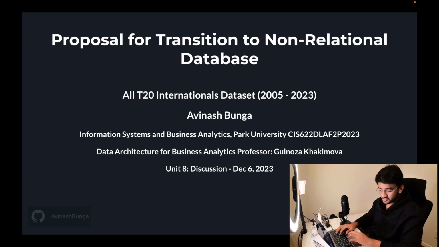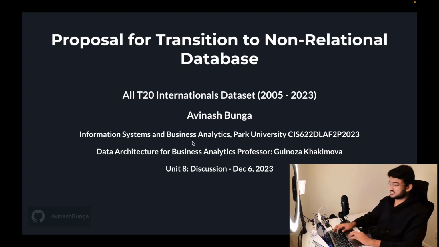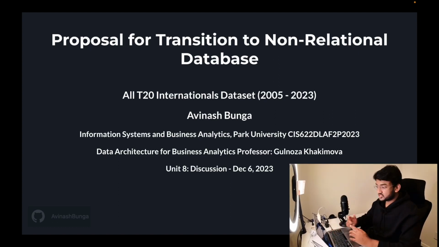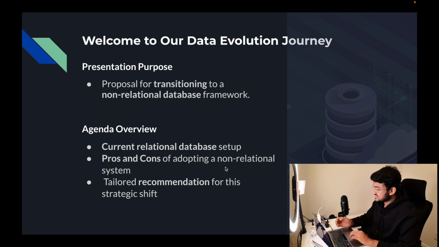Welcome to the Unit 8 discussion post, and this is my presentation part of the discussion. As you all know, we already built a relational database, and this is a pitch and a proposal to shift from a relational to a non-relational database. Our dataset is all about T20 international cricket, and the data is from 2005 to 2023. Moving to the second slide, as I already said, my proposal is to shift to a non-relational database.